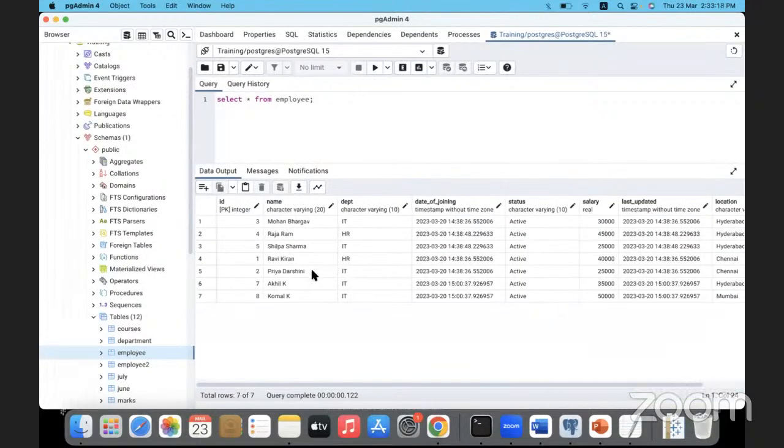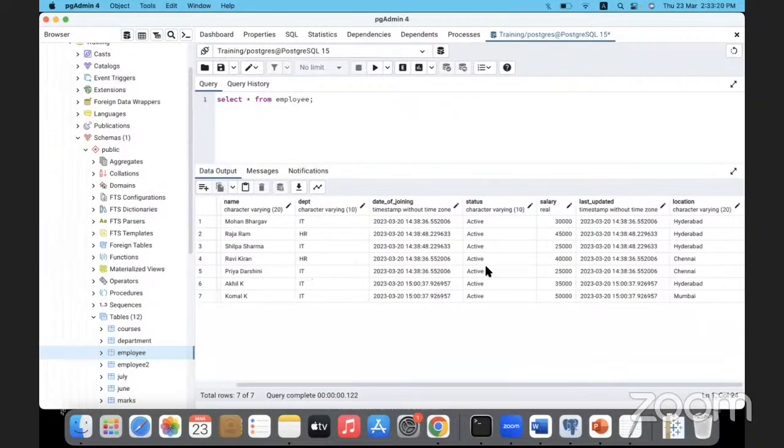We have information for different employees: the date of joining, their employee status, some salary, the last updated timestamp, and their location. So this is the information available. Now, whenever the record for an employee is updated, whenever any sort of modification happens to the employee, we need to update the last updated field with the timestamp of whenever the change was made. That is the requirement.